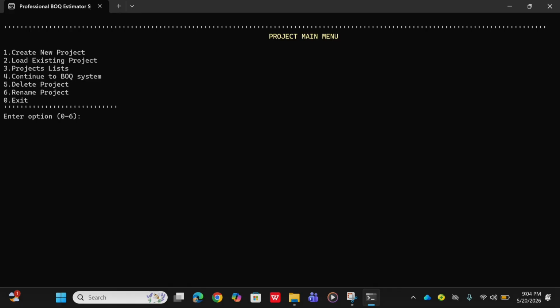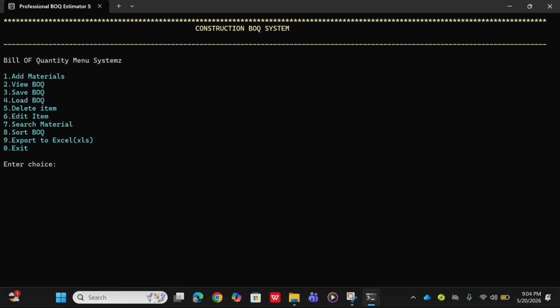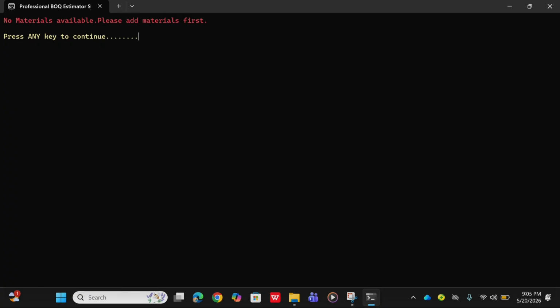All right. When I've done that, I can now click option number 4 to continue, operate on that project and input data. Option number 4 takes me to another menu, and you can see there are very many options. For example, if I click option number 2, I want to view the BOQ table. As you can see, it tells me there's no material available, please add the material first. So meaning there's nothing to view in simple terms. You have to add something for you to see it. There's nothing in the table.